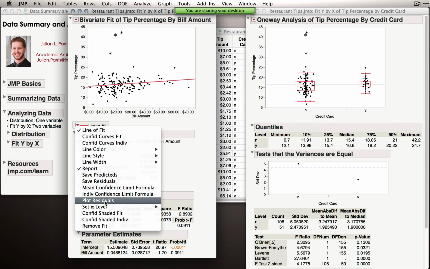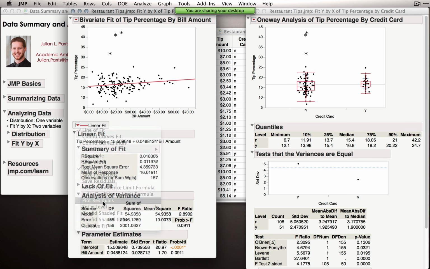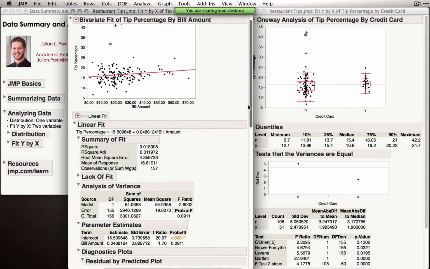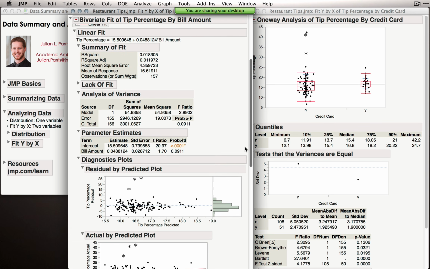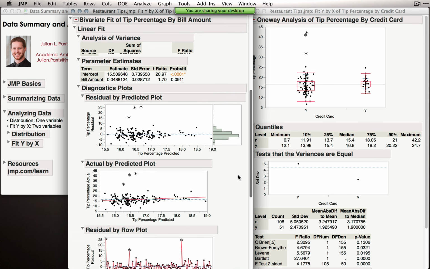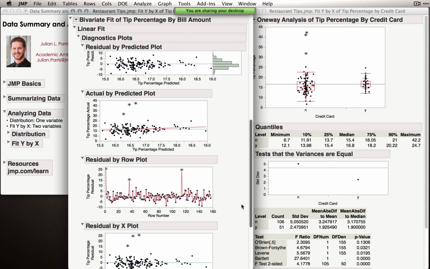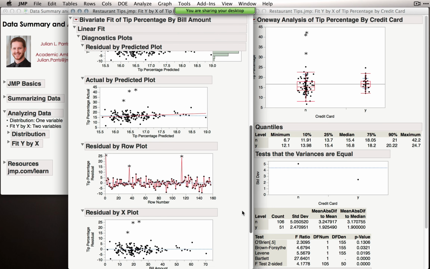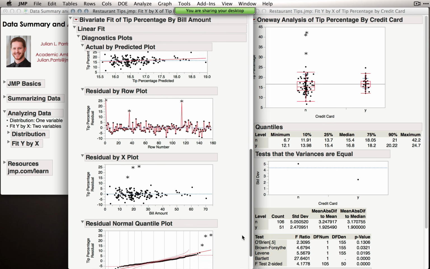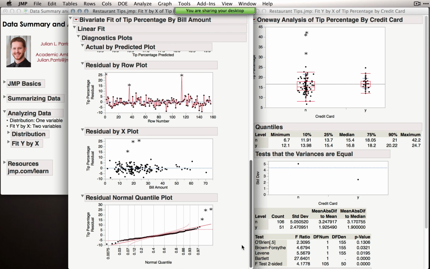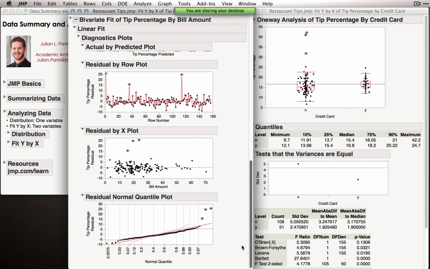This is where, and I make my class do this anytime they run a regression, plot those residuals immediately. So they produce the residual output so they get some diagnostic plots. Residuals by predicted: how well behaved is our model? Residual by row: do we have serial correlations that we have to worry about? Residual by X, or even the residual normal quantile plot. Do we think our residuals are actually normally distributed?